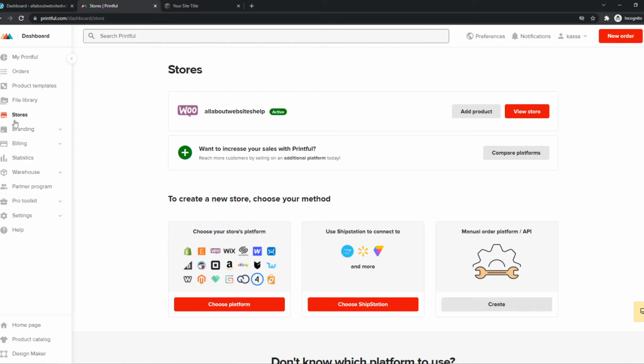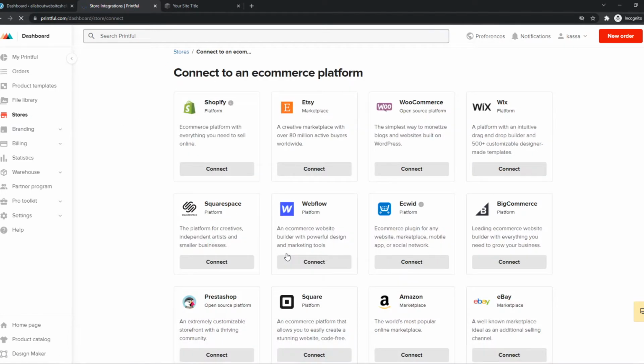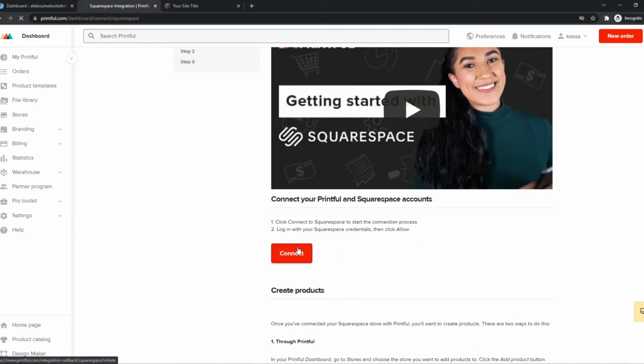So you want to go to Printful, go to stores, and you want to go to choose platform right here to add a new store. Of course, you want to select Squarespace right here. Let's hit connect just like that, and then hit connect once again.